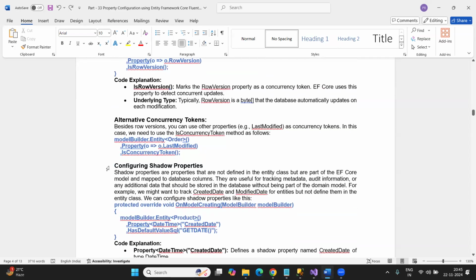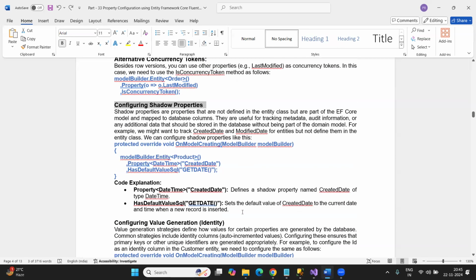The same thing, right? Configuring shadow properties means what? These properties are not part of our model classes, but they are going to be created in the database. They are basically used for tracking and auditing purposes. For example, you want to store created date, modified date, created by, modified by, some kind of values, and you don't want those properties to be part of your model. In that case, you can create these properties as shadow properties. How can you do this?